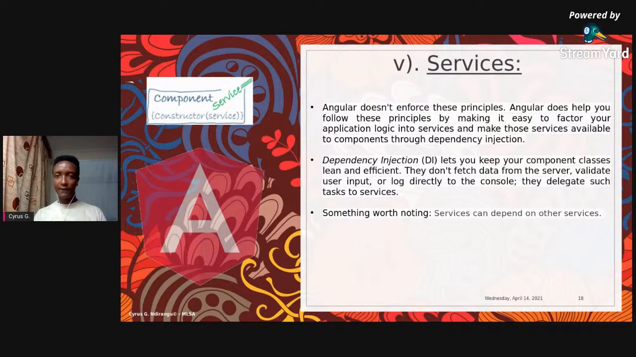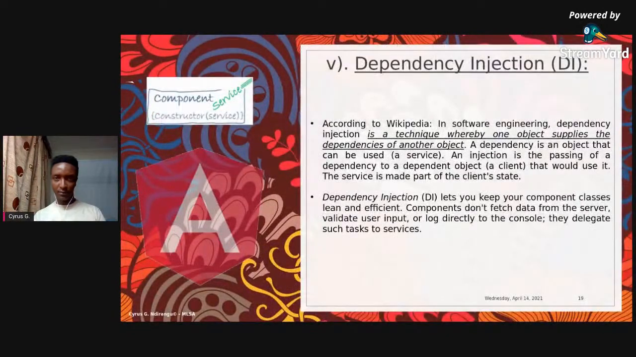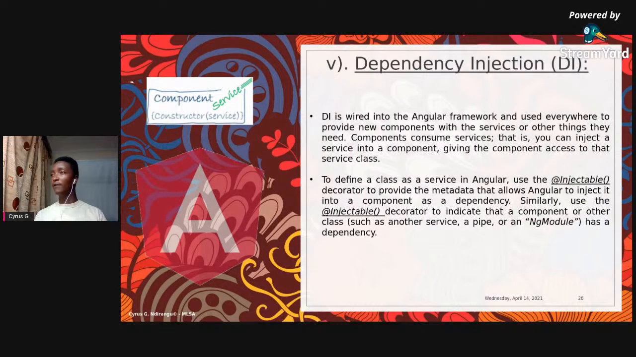And here I'm giving a bit more explanation on what dependency injection is. Yeah, okay, my computer is behaving.